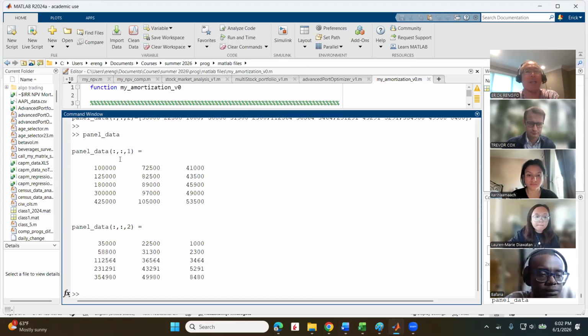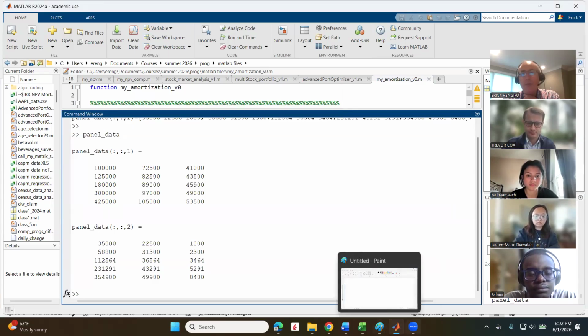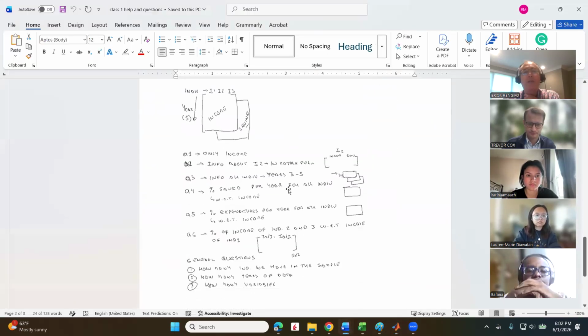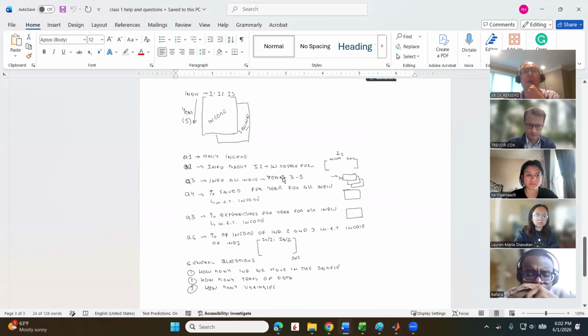So panel data was an array. I think the first one was income. The second one we said is savings. We have 5 years of information, so each row is a year, and then we have three individuals, correct? Okay, and what was left to be solved were these questions here: years, individuals, income, and savings.